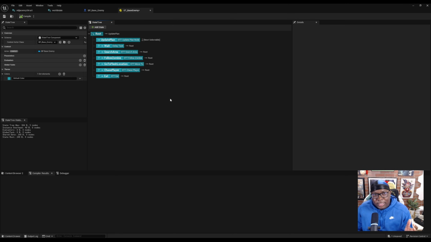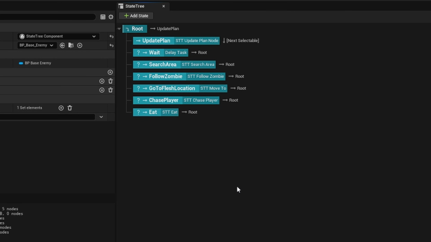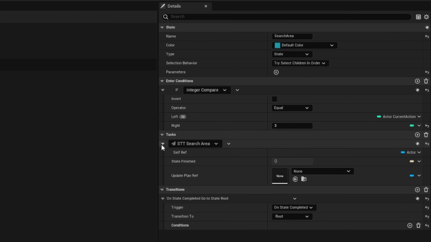So now let's look at the state tree. This is what I'm using to define what each action actually is. So for example, if we look at search area, the state tree has a leaf node called search area that has a task called search area, right? And the search area task contains the logic for that action. If we were to open it up, you'd see that right now it just selects 3 random locations in that area and moves to them. But eventually I'll give it the ability to identify hiding spots and search those hiding spots.